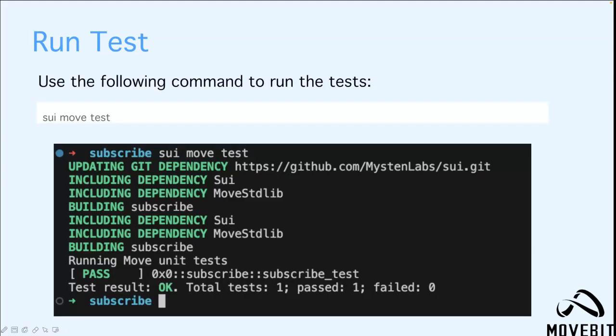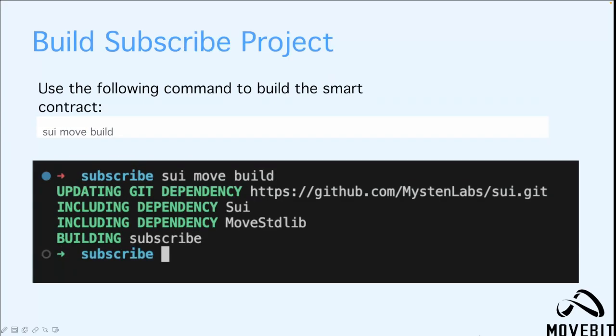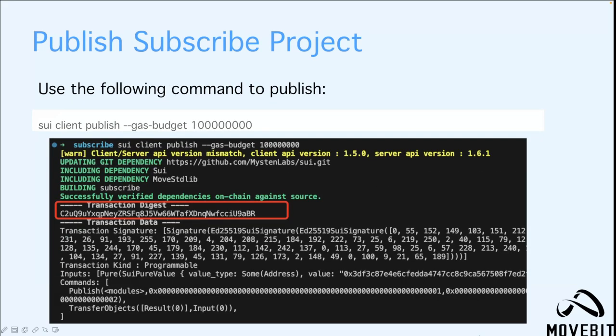So we'll use the sui move test to run the unit test. And after that, if you see console information like this, it means you have successfully executed the unit test. Next, we'll use sui move build to compile the module in order to publish on-chain. And after that, we can just call sui client publish to publish our module.